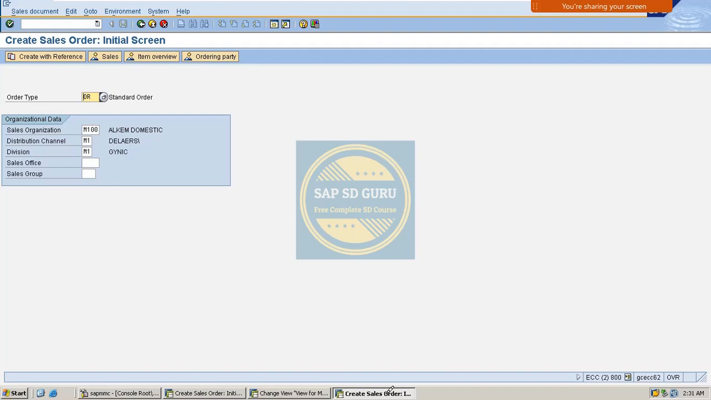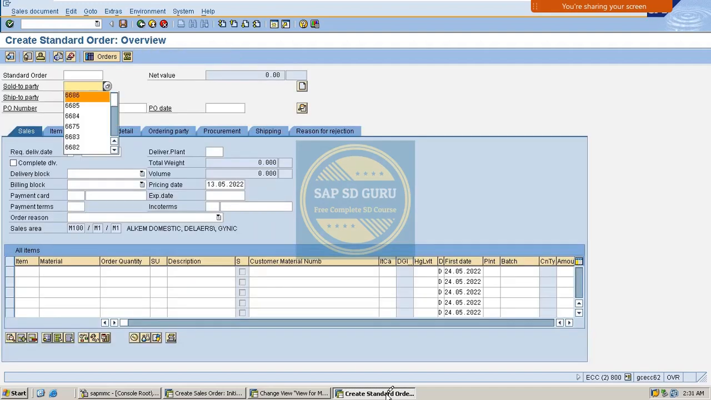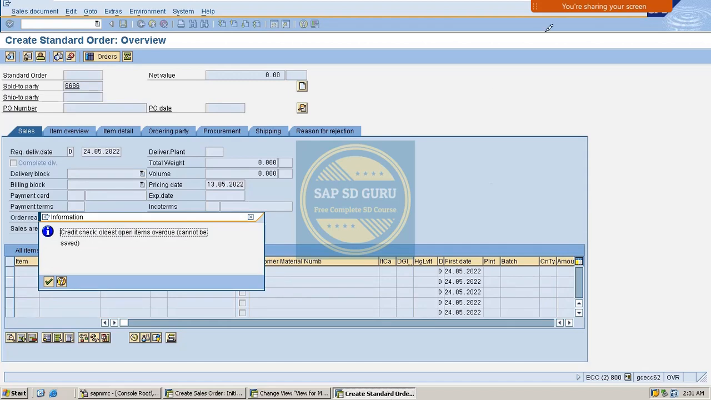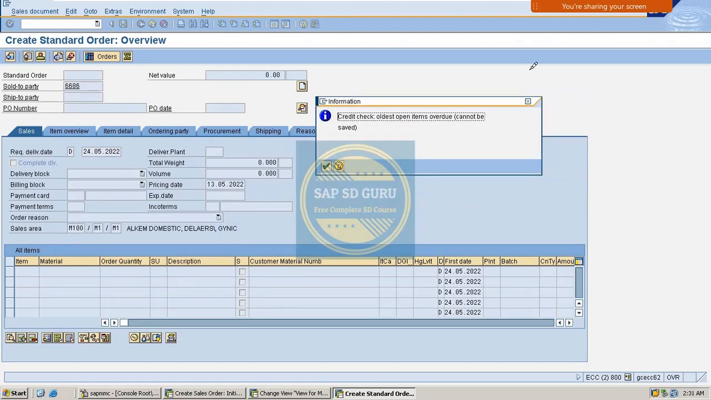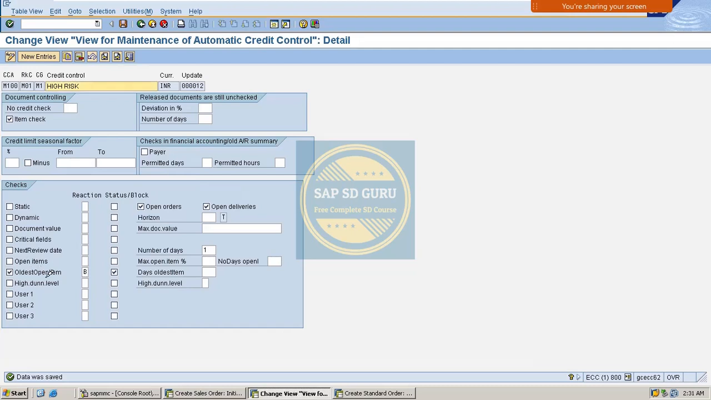Okay, so now let me create one order for that customer. See, if you are creating the sales order for that customer, then what is the system displaying? A credit check error message, right? It's related to the oldest open items overdue. Okay, so if you check the configuration here, see here, oldest open items.